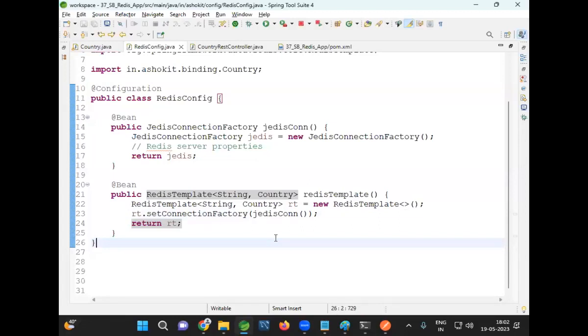What is that Redis connection? It is to connect with the Redis server. Where is the Redis server? Same computer. What is the port number? 6379. Clear? I'm sending a request to my REST controller. My REST controller uses ops for hash. Ops for hash comes from the Redis template. Redis template has the Redis connection. Redis connection knows how to connect with the Redis server. So if you do reverse engineering, you will understand how it is communicating.